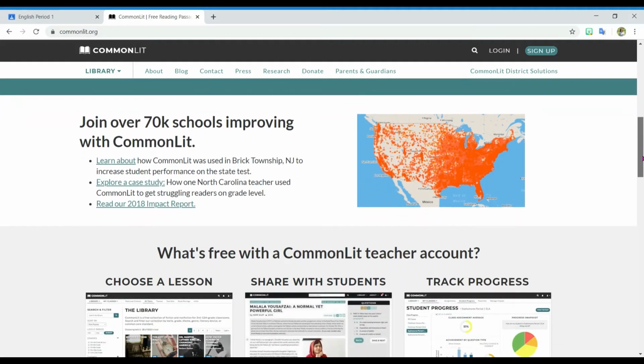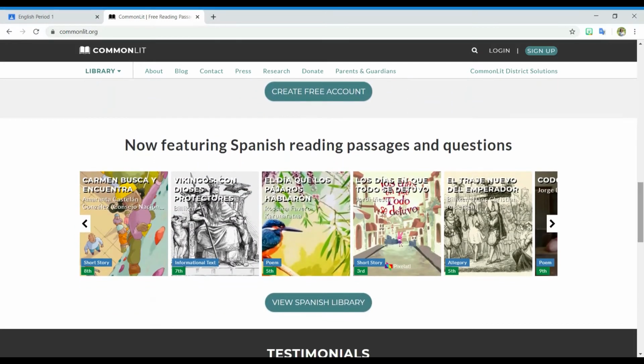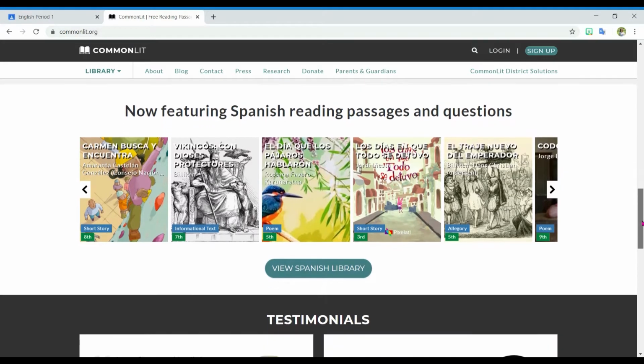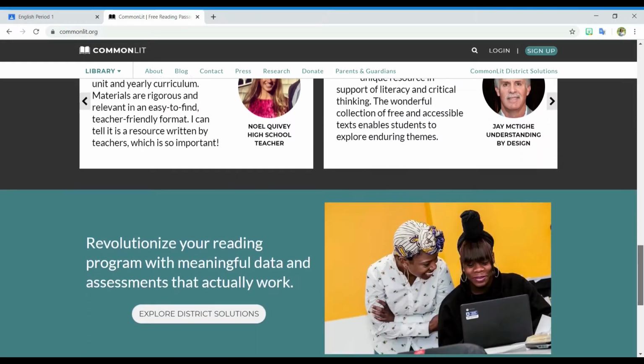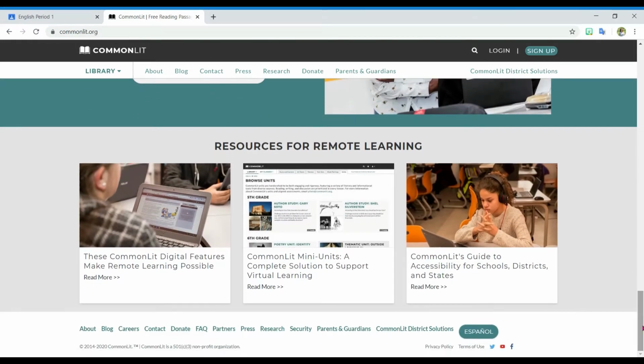You can see a lot of schools are using it. It is linked to a lot of standards nationwide, and they recently have added some Spanish reading passages, which could be useful for many teachers as well. So a lot of good things to say about this website. Very good for remote learning, which obviously is big right now.